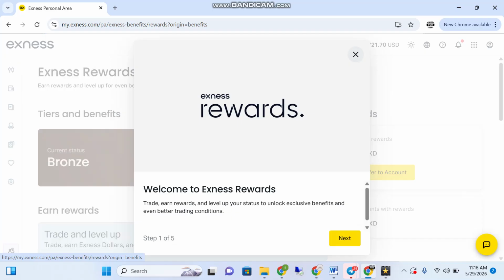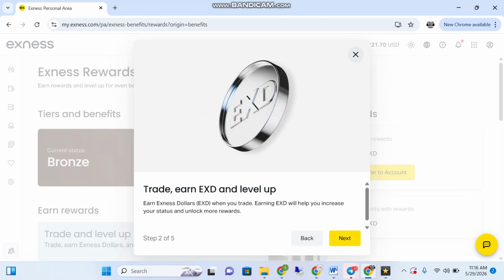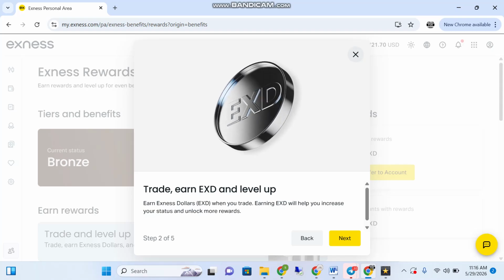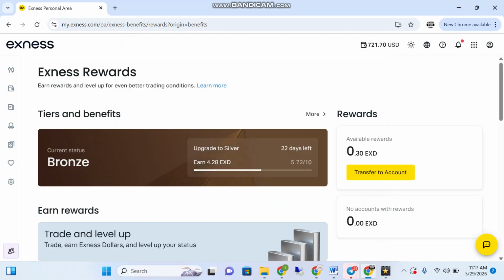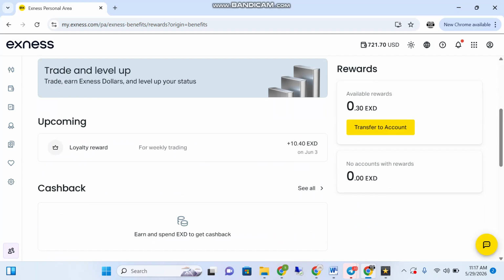Now when you click on Exness rewards, you will see the entire program. Welcome to the Exness reward program, which is more like a cashback program where you'll be earning EXD, or Exness dollars, which will really help you to get more and more rewards. Now currently I'm at the bronze stage. If I earn 4.28 EXD, I'll be able to go to the next level. So there are different levels in this Exness dollar stuff. I think I'll be able to go to the next level by next week, because you can clearly see that I have a loyalty reward of plus 10 Exness dollars for the upcoming week.